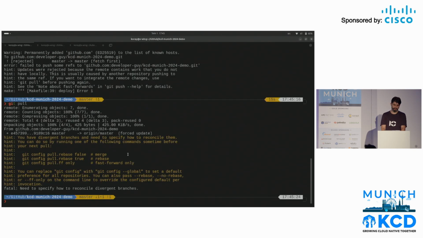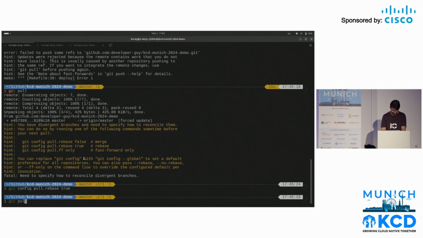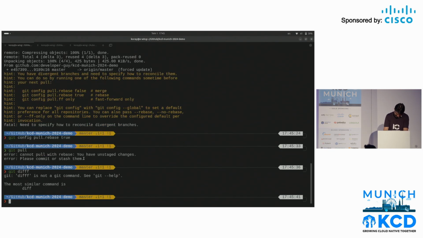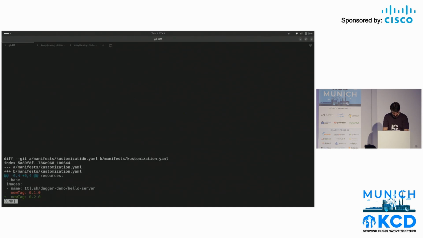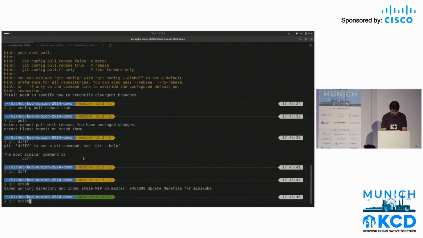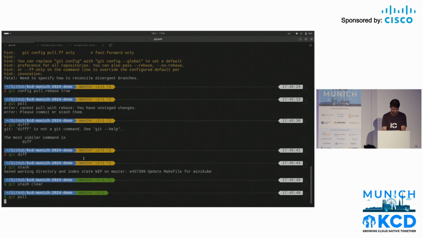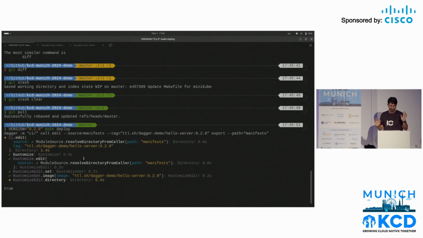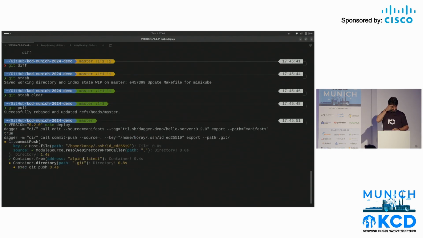Okay, git stash, clear, git pull, please. Okay, all good. Now I will do it again. I will do deployment. It will work. Yay.